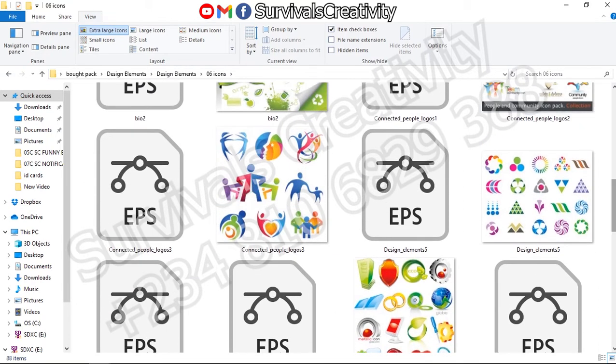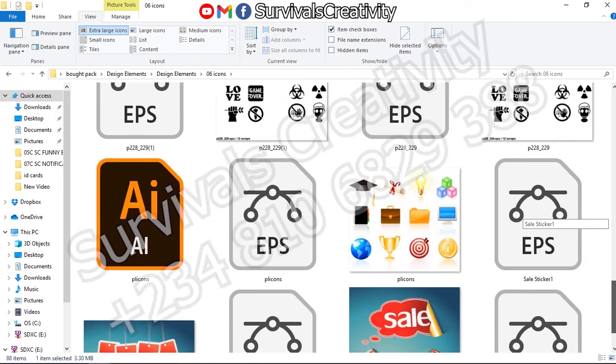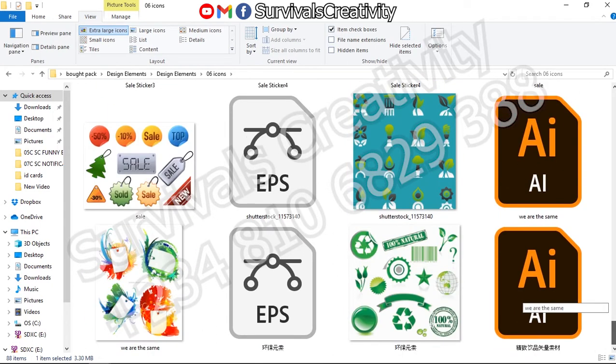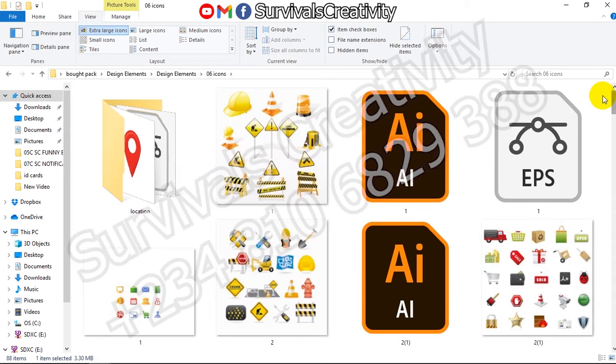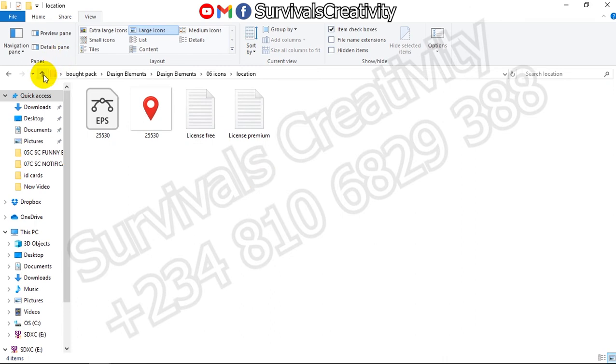Like I said, these are collections. They are collection of icons. This single file is having a number of icons inside it. So that is it. They are a collection of icons, as you can see. So these are the things you get here. They work perfectly well. This is for location. I think it's a single file if I'm not mistaken.